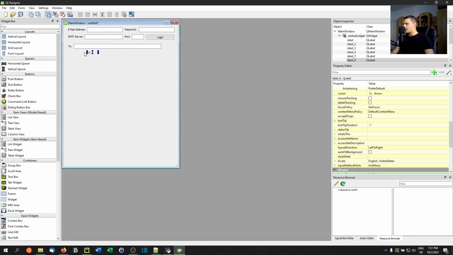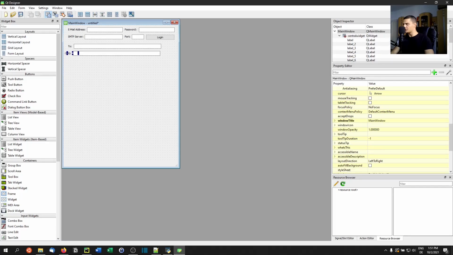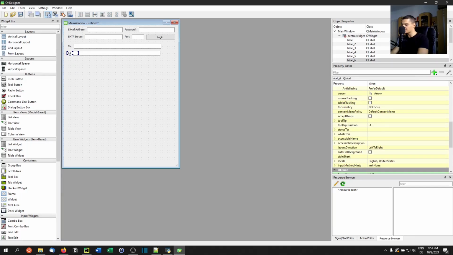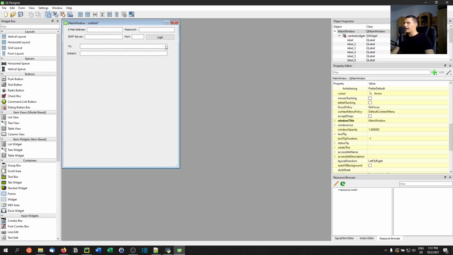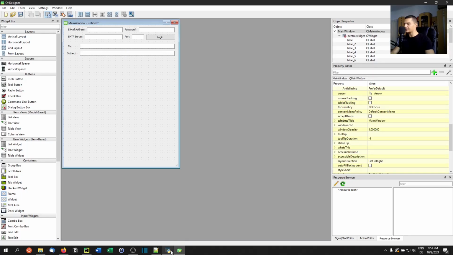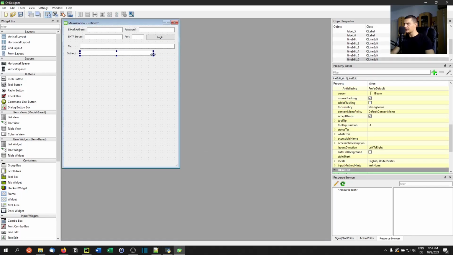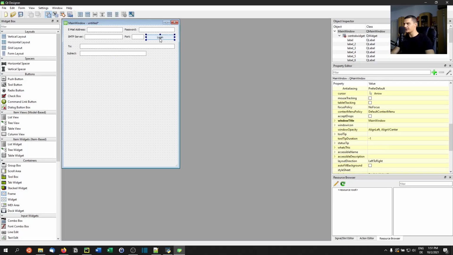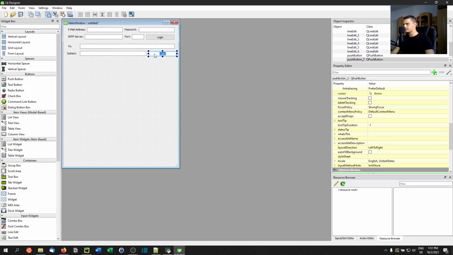So "to", then copy that, or actually let's copy both of those and change this here to "subject". Maybe move this a little bit to the right. There you go. And let's resize this a little bit so that it fits the layout. And then we have the add attachment button. So we scale this down a little bit, and resize this a little bit to make space for the attach button. Add attachment. There you go.